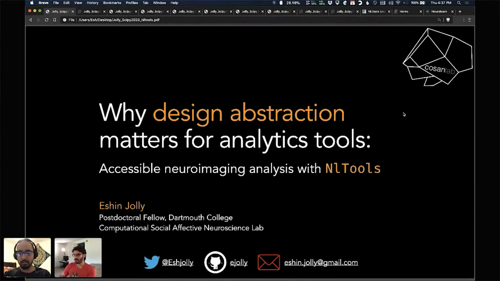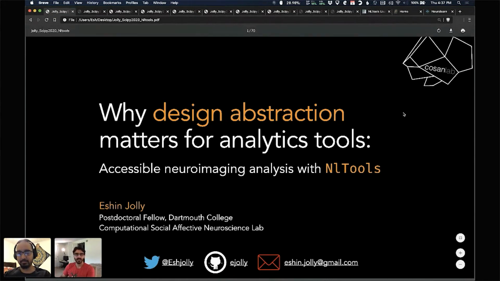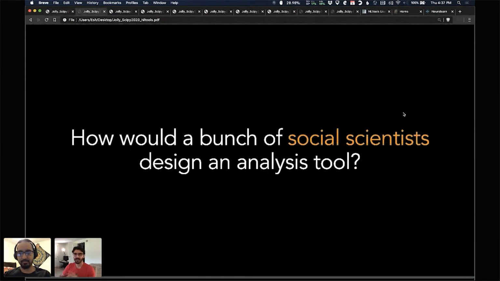The gist behind my talk was essentially, how might we think about design abstraction in terms of research-oriented software if we were approaching it from a person-centric perspective rather than, let's say, an optimization-centric perspective. I opened my talk a little facetiously, saying, how would a bunch of social scientists design an analysis tool? I tried to summarize several key principles and ideas that you might think about when developing your own tools and building your own APIs. I use the example of a library that I've been working on and am a contributor to that integrates some of these things.